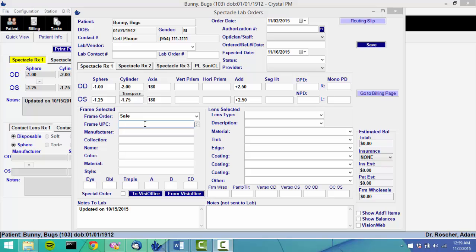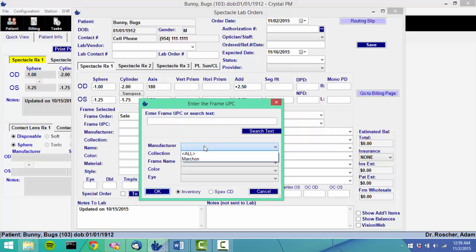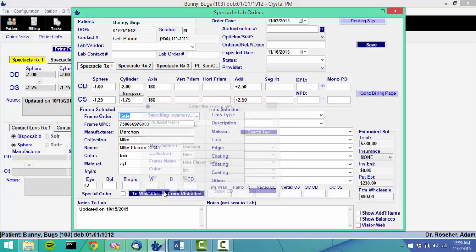If you do not have the UPC or the barcode on your frame, you can manually look in the inventory by clicking on the magnifying glass to the side of the Frame UPC box. When you do that, you'll be brought to an Enter Frame UPC box. To manually look in the inventory, click on the Look in Inventory button. Select the manufacturer, the collection, the frame name, the color, and the eye size, and when done, click OK.